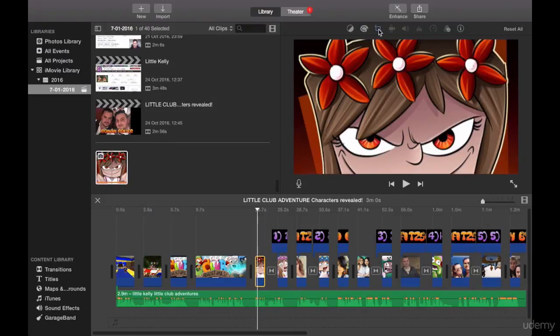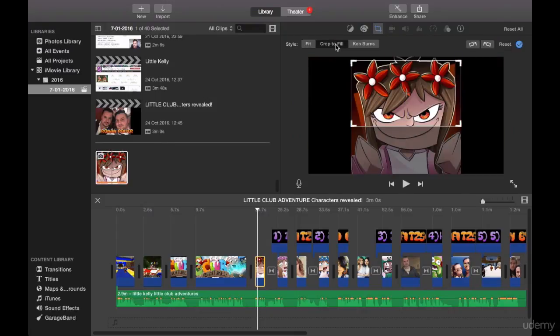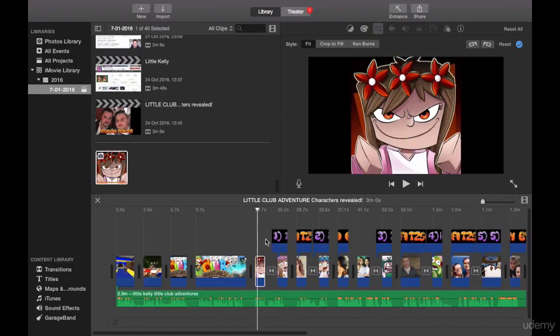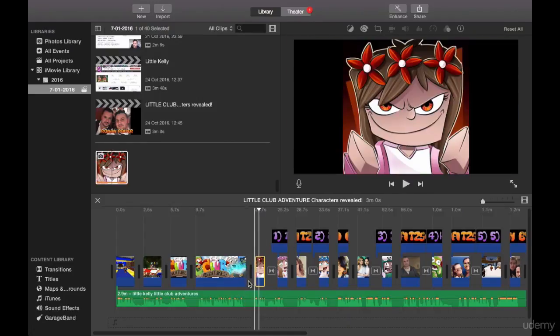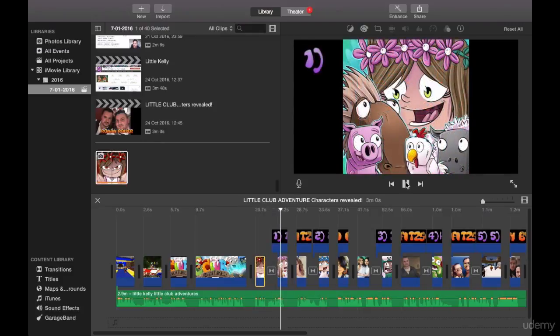All you do is go to cropping, and then you put crop to fill. And then you can select a section, or you can put fit the whole thing in. And then what will happen is when you play it, it will appear like that. Okay, but you can see I've used the pan and zoom all over the place. So you can see this is just the crop to fit.